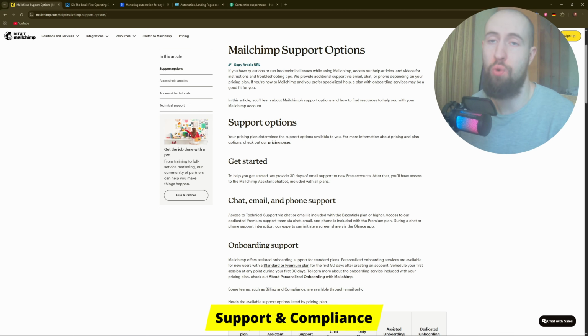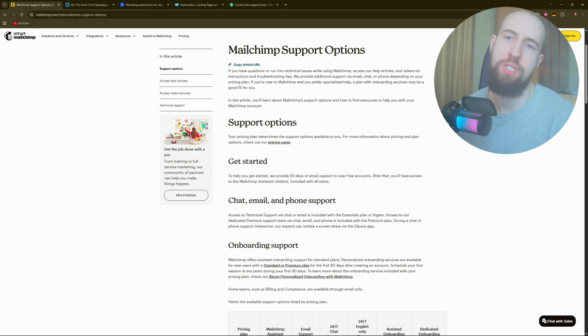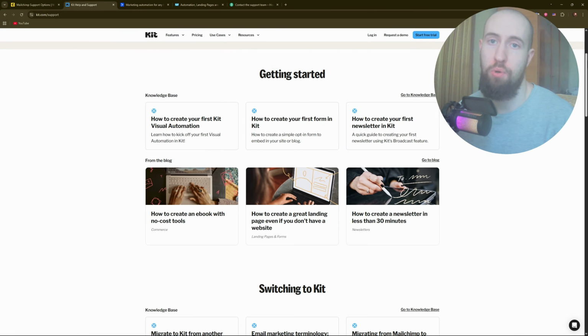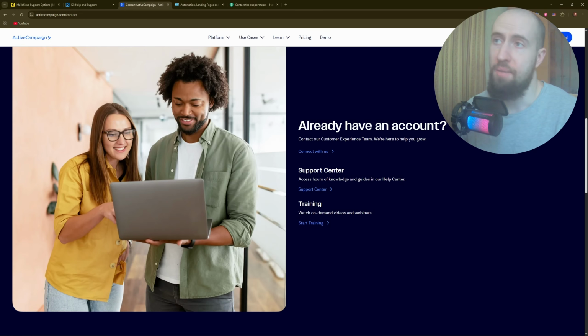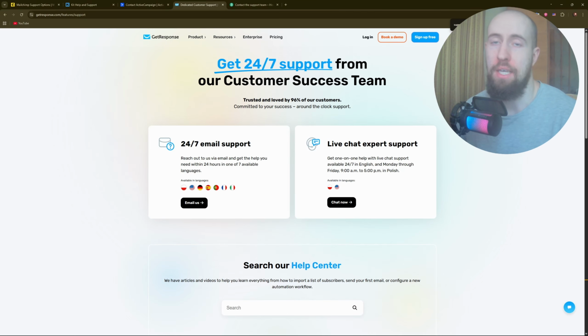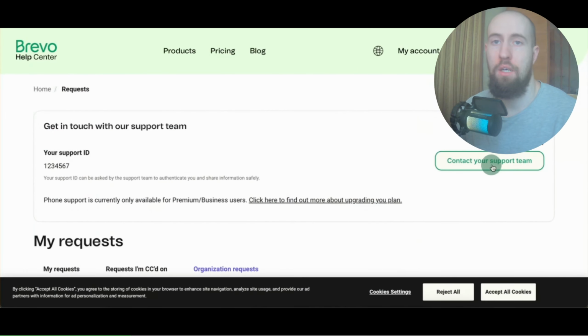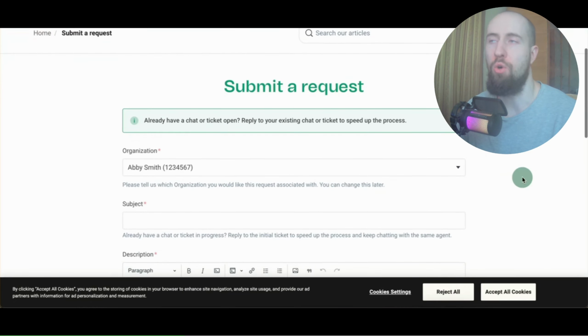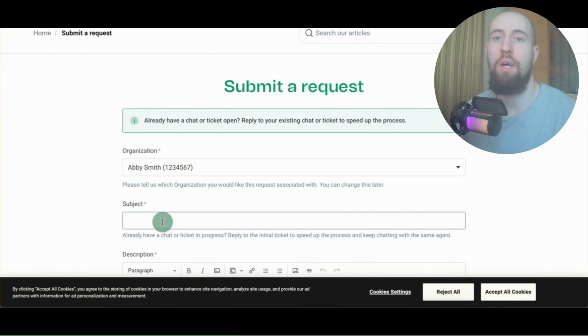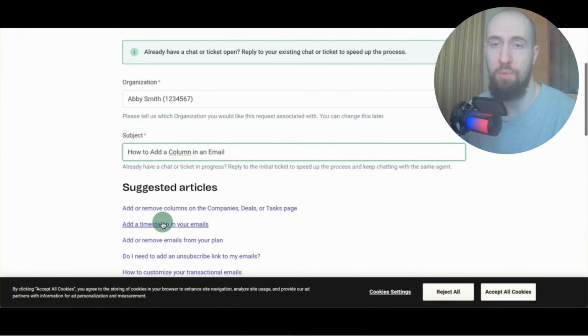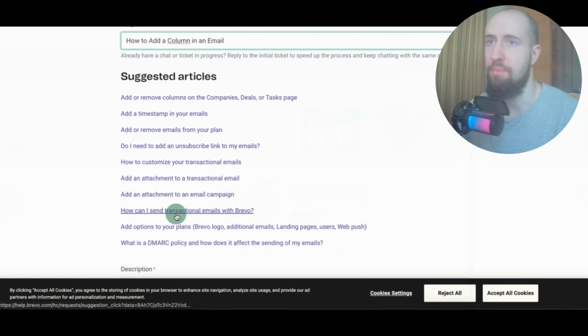And when something goes wrong, good support and strong compliance are non-negotiable. So MailChimp has 24/7 chat support and US-based service. ConvertKit, email-only support, which can feel slow if you're mid-campaign and something breaks. ActiveCampaign has live chat and email support, US-based. GetResponse has a 24/7 live chat with data centers in both the US and EU. And Brevo has live chat support even for lower tier plans, plus full GDPR compliance with EU-based service, and it's a huge plus for businesses working with European customers.